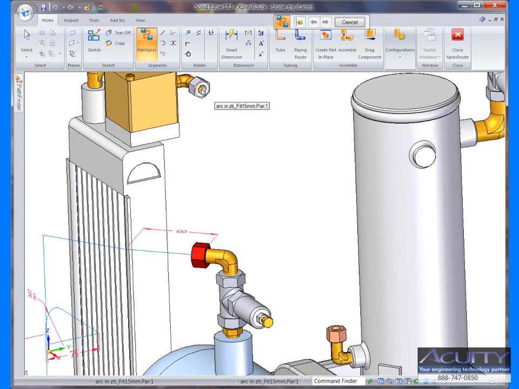Here, we want to create a 12 millimeter tube between these two fittings. I start Path Express, select the hole in the first fitting, then the hole in the second fitting. Path Express automatically creates a suggested path for the tube.